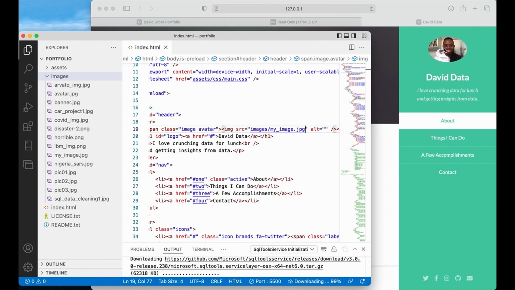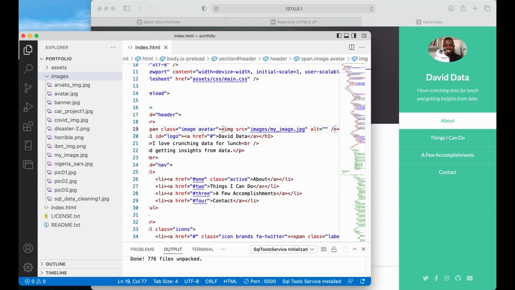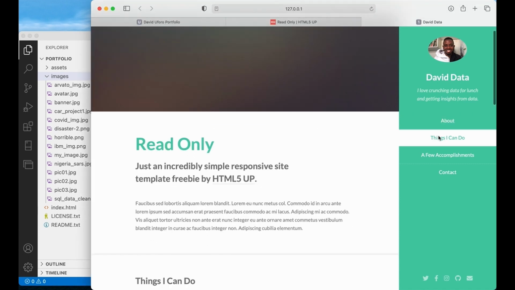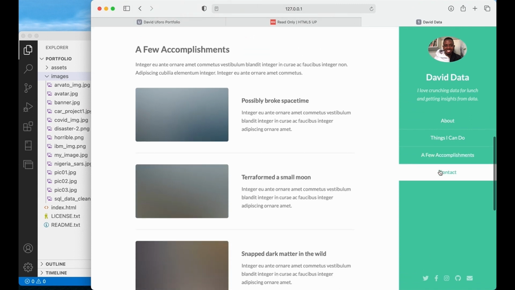So the size of the image I used is not so good, so I'm just trying to make this as quick as possible. You can work on this to arrange your image size to fit the dimensions for whatever template you're using. Yeah, stuff like that. So we have about, things I do, a few accomplishments, and contacts.